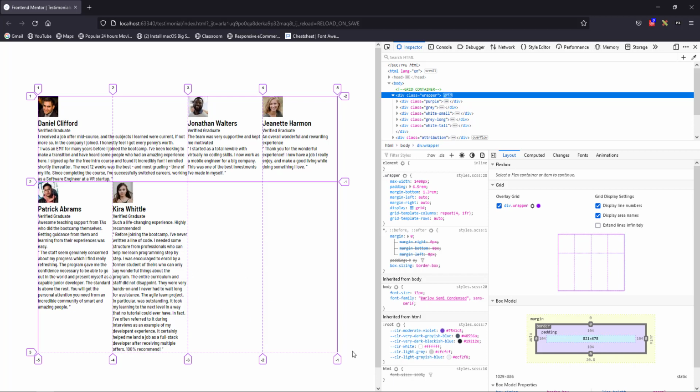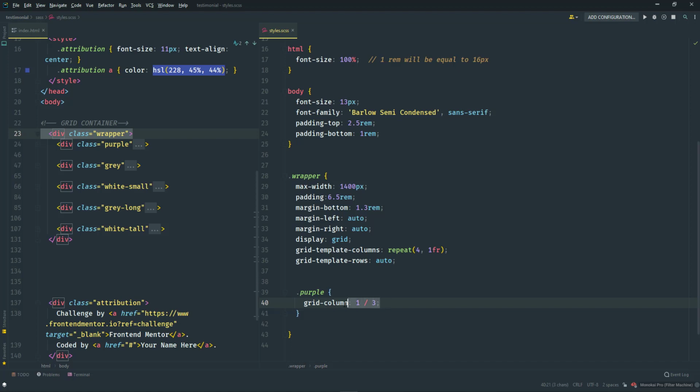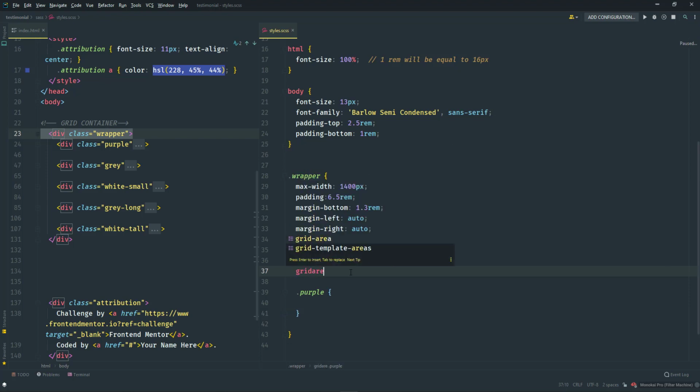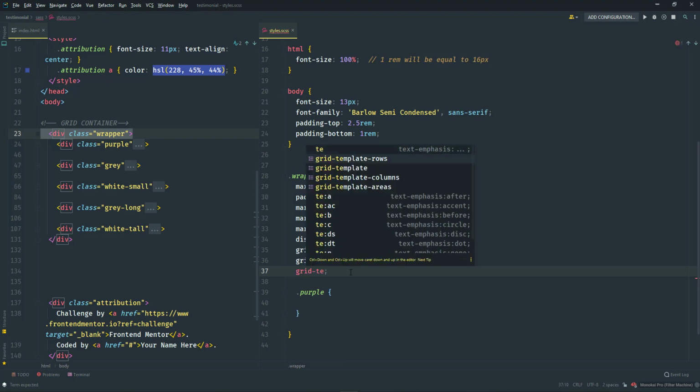But this is not the way we will be doing it in this tutorial, because it's really hard to remember the line numbers, although you can also give these line numbers names, like column start, column end, but I don't like that approach either. What I will do is define my areas, grid template areas.